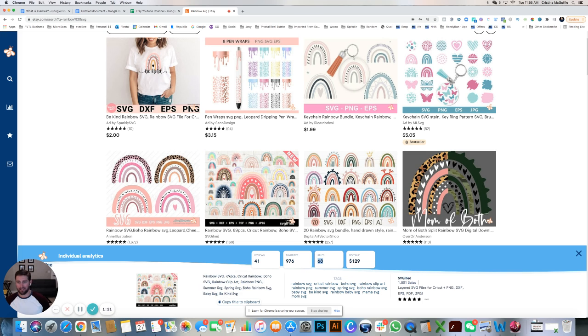So this is an idea. If I wanted to make this bundle, or maybe I already have some of these rainbow designs and I wanted to bundle them, here's good validation that people are actually buying this. They're buying rainbow SVGs. So now I can go and make my own product, put it on Etsy, and hopefully have some of the success as well.